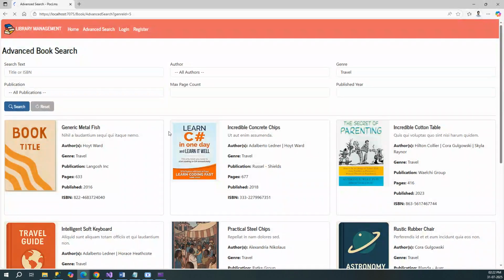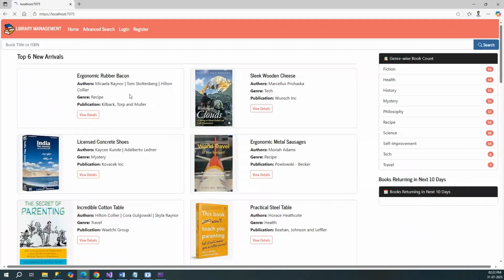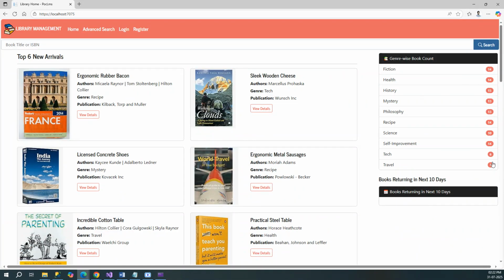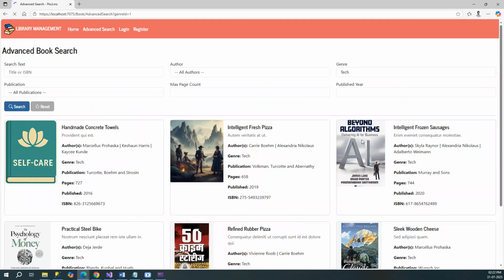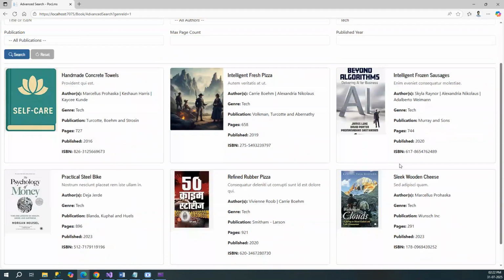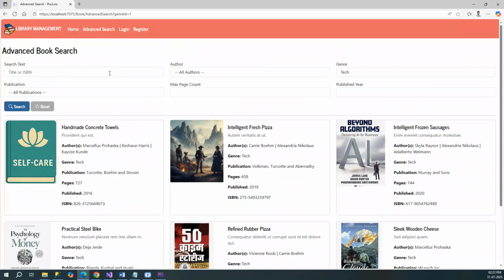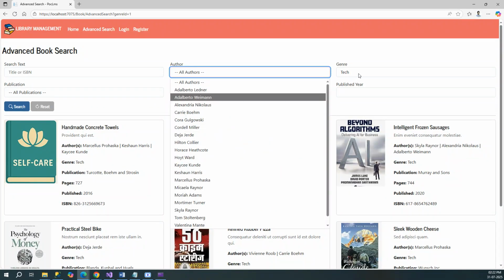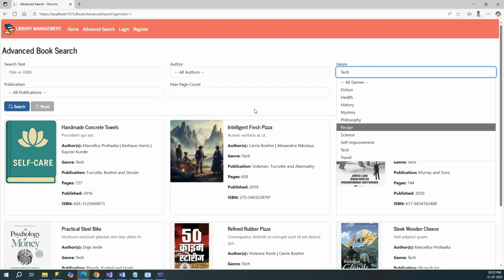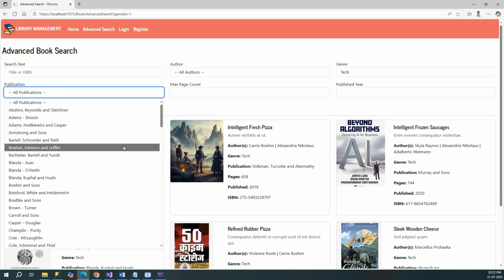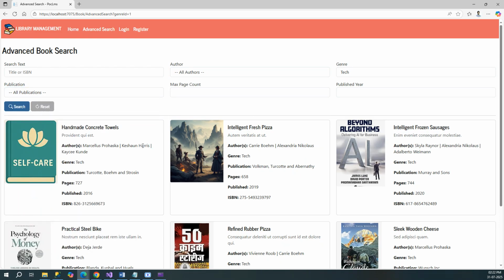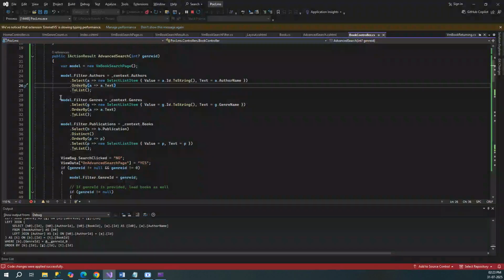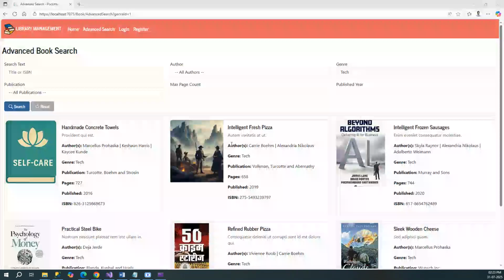Let's go to the view and now it is loaded. Let me go to home. Let me click this one. Let's say tech. The books are also in alphabetical order now. You can see. Authors are in alphabetical order. Great. This is in alphabetical order. And this publication is also in alphabetical order. So this is good. What we did was just add the order by. That's it. So this looks quite good now.